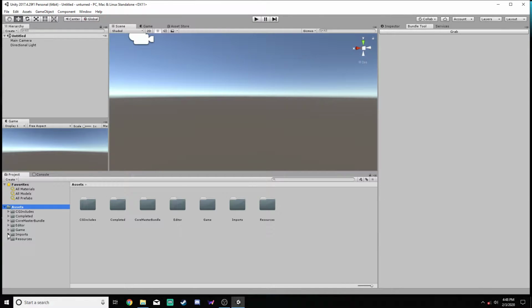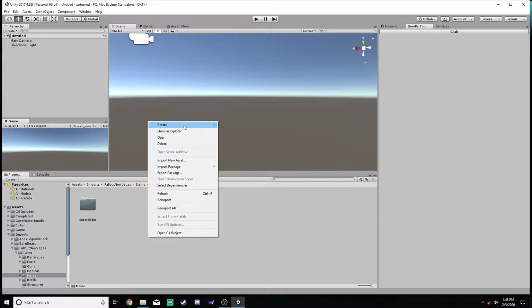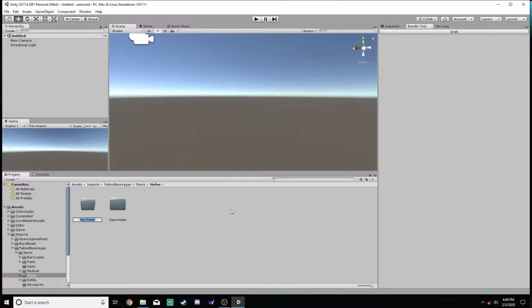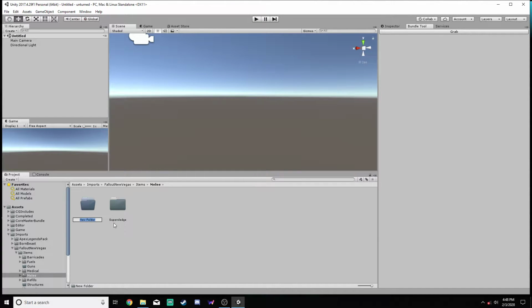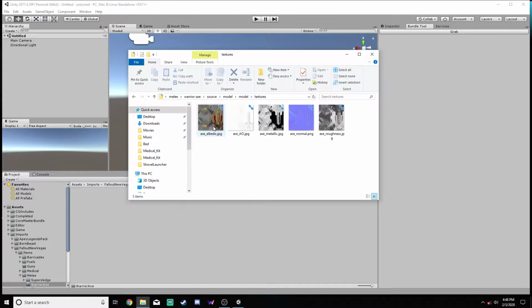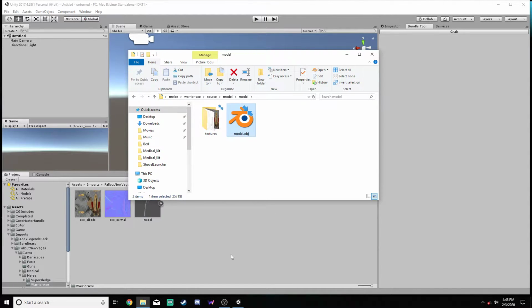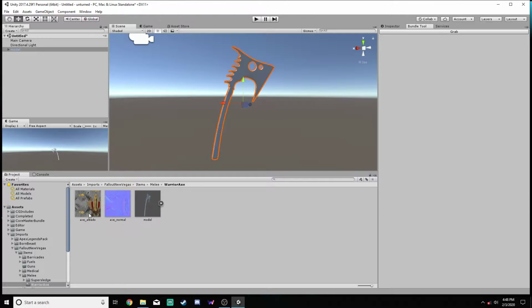So now we're going to go to Imports. We're just going to put this in here under melee weapons. Create folder. This one is called warrior axe. You can put underscores in there if you want. It doesn't really matter. This is my Imports. So we need that. We need that. And we need that. Then we're just going to throw that in there.